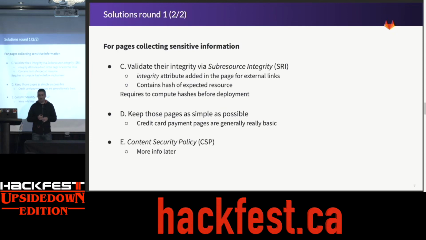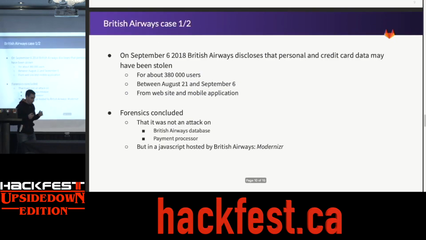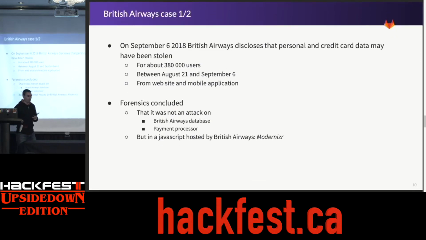And last but not least, there is something strong now called content security policy, which is some kind of much better sandboxing than iframe. We will discuss later, with a second example, what can go wrong and how to protect from it. So the first case was Ticketmaster, where a third party was leaked, and because of that, all this credit card data was stolen.